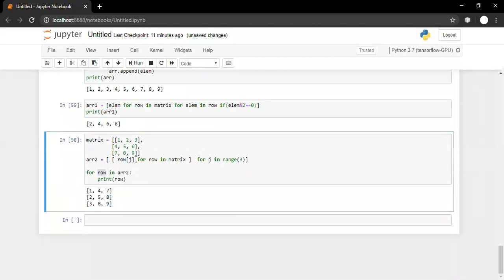So what we did: when this for loop is executed first, the value of j is 0. So for row in matrix, it will take the first row. From this row, it extracts the element row of 0, that is 1. Then from the second row, it will extract the element at location 0, that is 4. Then from the third row, it will extract the element at location 0, that is 7, which will create our first list.